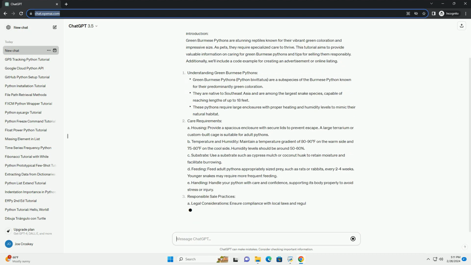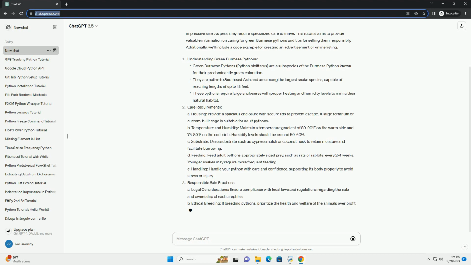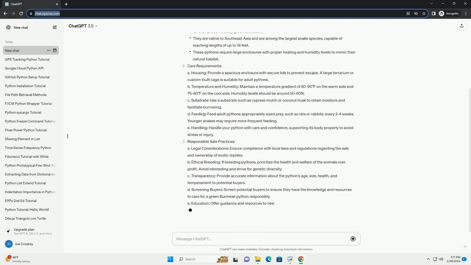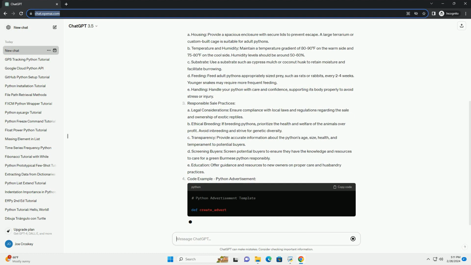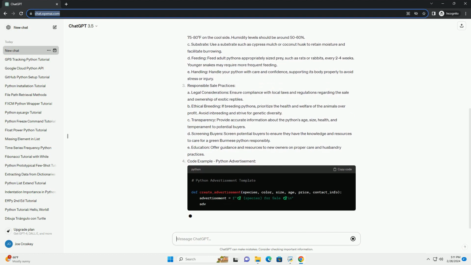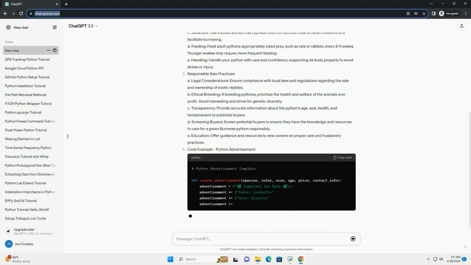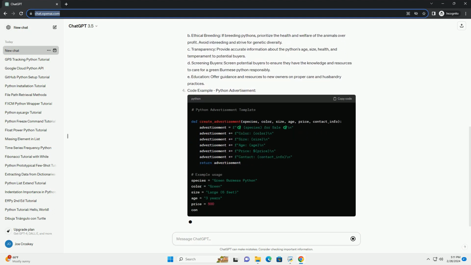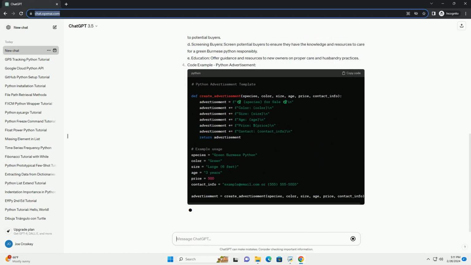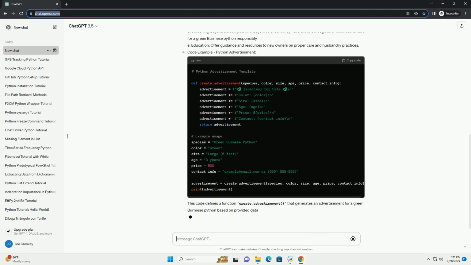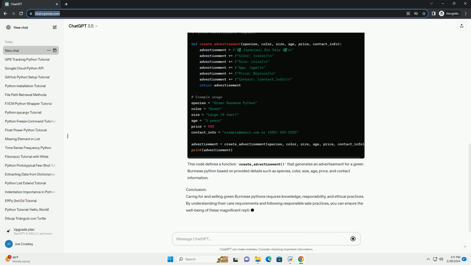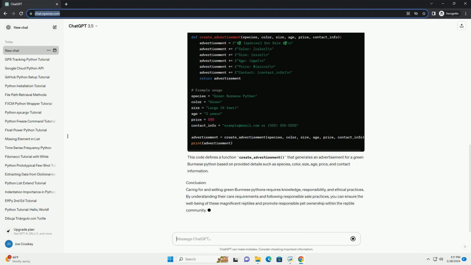Understanding green Burmese pythons. Care requirements. A. Housing: provide a spacious enclosure with secure lids to prevent escape. A large terrarium or custom-built cage is suitable for adult pythons. B. Temperature and humidity: maintain a temperature gradient of 80 to 90 degrees Fahrenheit on the warm side and 75 to 80 degrees Fahrenheit on the cool side. Humidity levels should be around 50 to 60%.